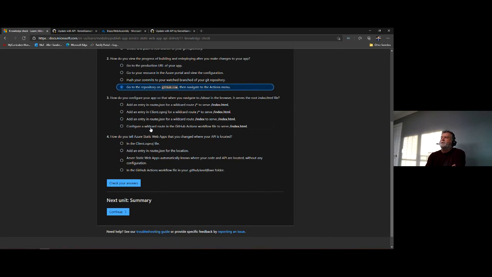How do you configure your app so that when you navigate to /about in the browser, it serves the root index.html file? Well, for this one, we said we're going to need a routes.json for fallback routes, right? There's two of those here: routes.json that does a wildcard route to index, or routes.json that does an index route to index. Well, there are multiple ways you could do this, but for the options that we have available to us, our choice would be this one. Oh, sorry, not that one, this one.